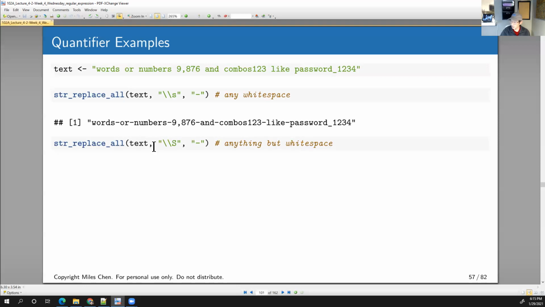Here I say capital S, so non-space characters will get replaced with a dash. So that's basically everything except for the spaces. Everything that's not a space is going to get replaced with a dash. So words is going to become dash, dash, dash, dash. And or is going to become dash, dash. And numbers becomes a bunch of dashes, and this is what we get. So we've replaced all the non-space characters with dashes. And this is the result.